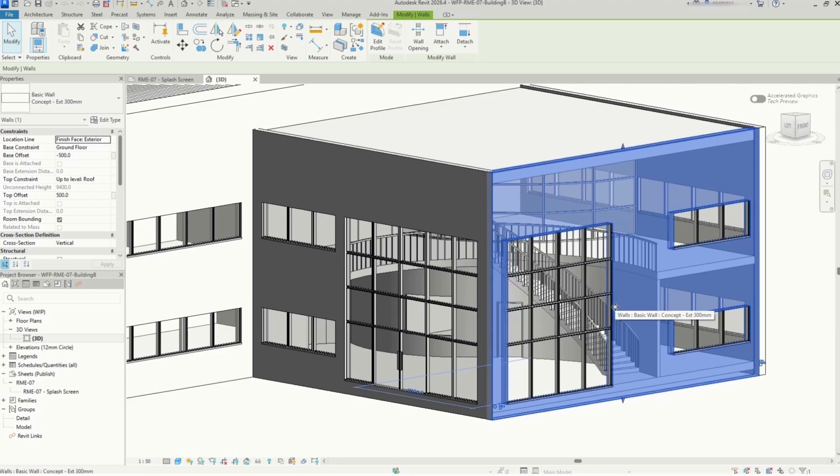Step 40. In the Properties palette, click Edit Type, then click Duplicate. Name the new wall type New External Wall 1.